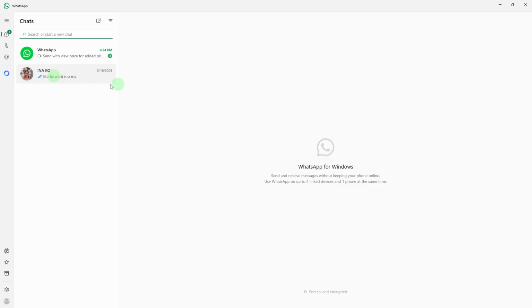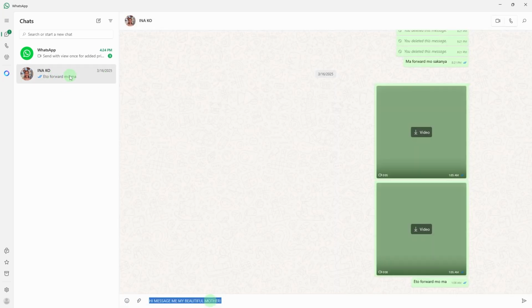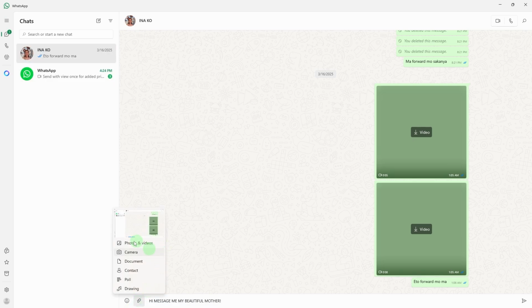Click on Contacts, type, and send messages just like on your phone. Send photos, documents, and voice notes by using the paperclip icon in the chat window to send photos and videos, etc. Log out when done.